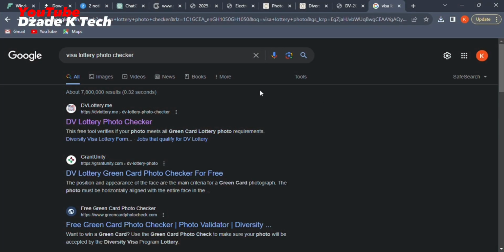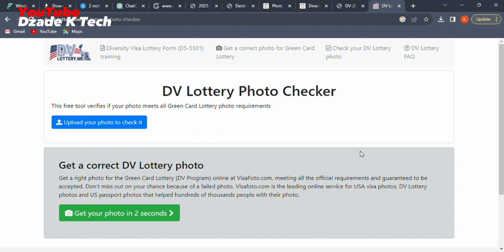So let's go back to my laptop, and I'll show you which site to upload this picture to, to confirm whether it is suitable for the visa lottery form submission. You head over to Google Chrome and search for visa lottery photo checker. When you search this, you click on the first site. This is what appears, and you can see this is a free tool that verifies your photo meets all the green card lottery photo requirements. So you click on upload photo.